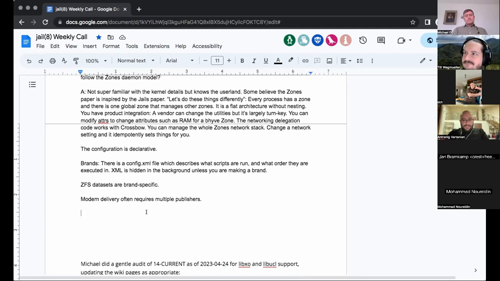Are those states in memory, or is it saved in some kind of a database that is preserved over the state? Is the daemon managing that, or is the kernel managing that? That sounds very weird. Part on part. Oh, okay.